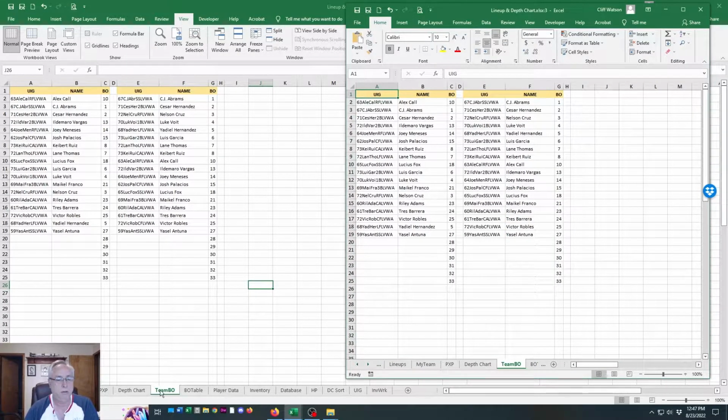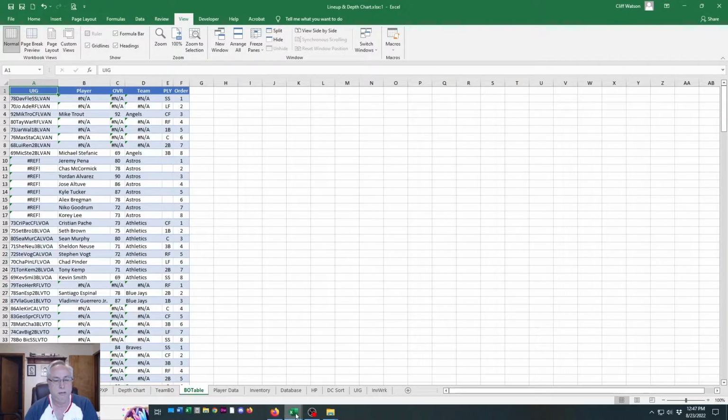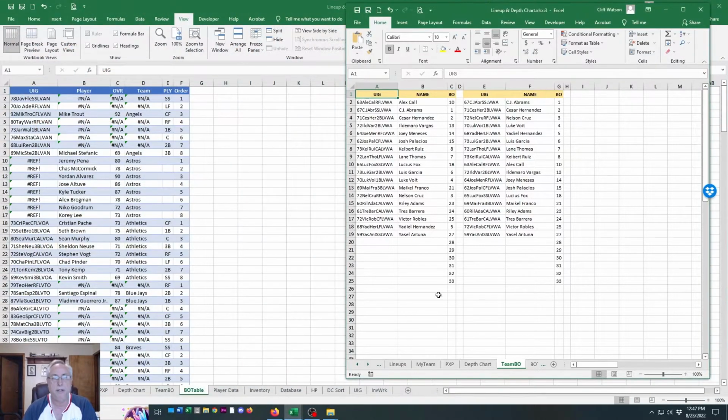And let me go back to the table. Let me bring this one back forward. So what I can do is when I'm getting ready to play a live team, and I need to fix their batting order, what I will do is I will copy the unique identifier and I'll paste it for the team that I'm playing. So let's see, who do we have here?